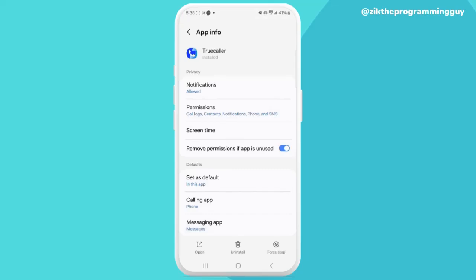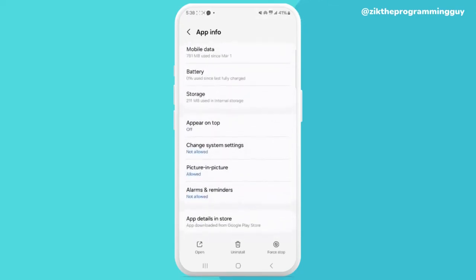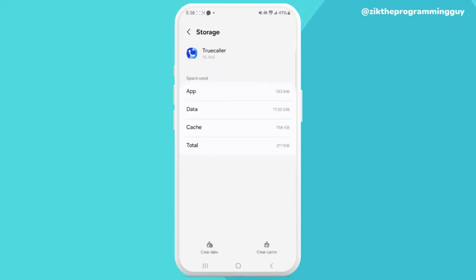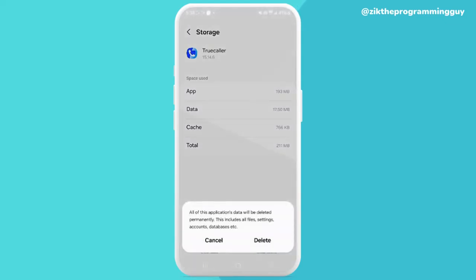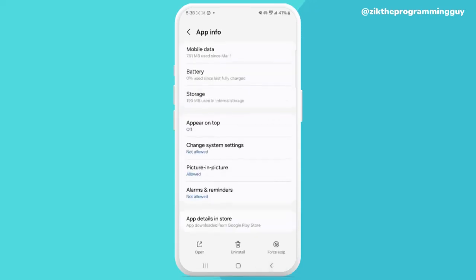Once you click on that, from here you just have to scroll all the way down to storage, this one right here. So click on storage, and then you have to click on this clear data option. Go ahead and confirm that. So once you're done with that, go back, and then you are going to see this first stop right here.